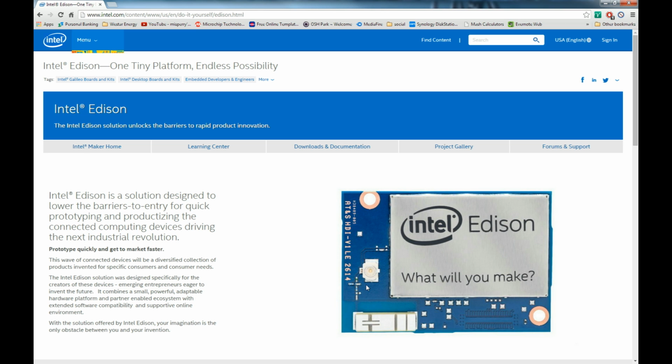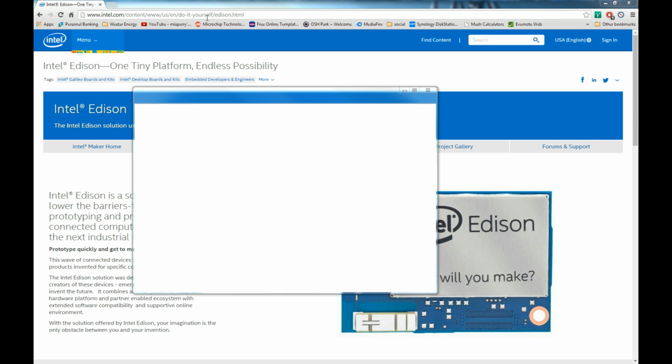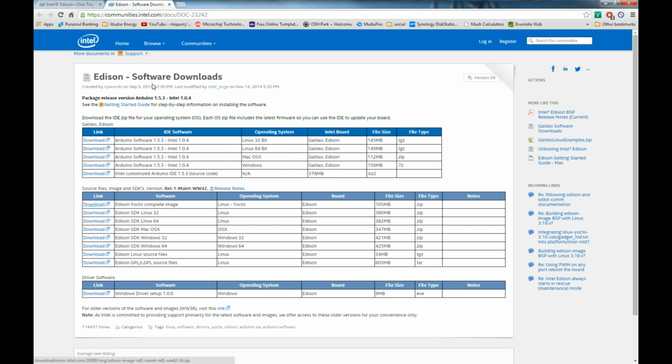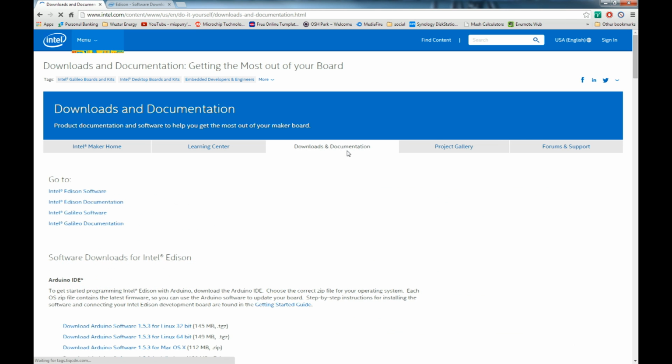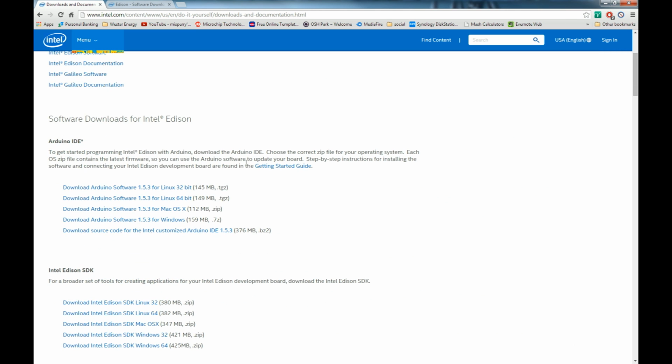So this is Intel's website for it. They've got some pretty good documentation for it. This is the downloads documentation section. We'll be going to that. First thing I would suggest doing when I first got started with all this would be to go to the software download page. I'll put the link in the description. I even believe you can get to it if you just click downloads and documentation.